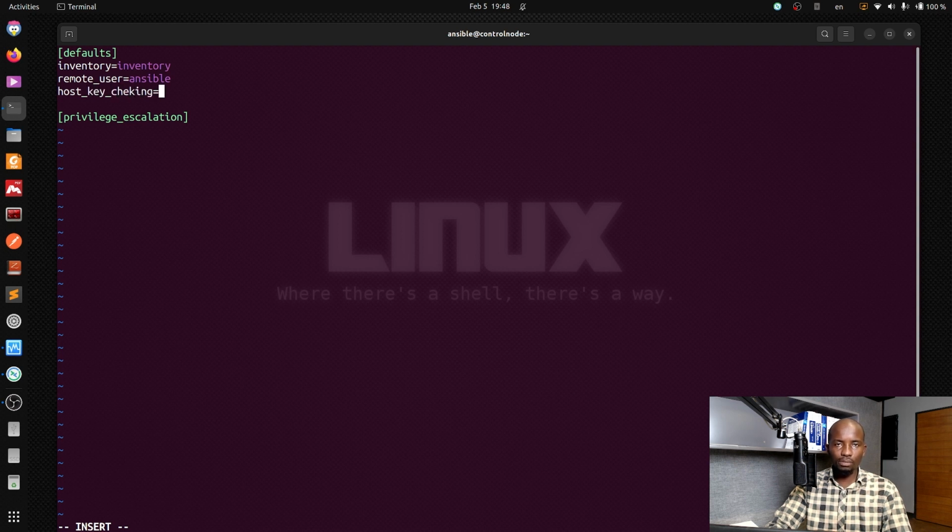This one will allow me to check every time I want to connect to my remote server if the key has changed. If it had changed, I won't be able to connect. But if it has not changed, I will connect. But this time, I'll set it to false, as I know that the SSH key has not changed.